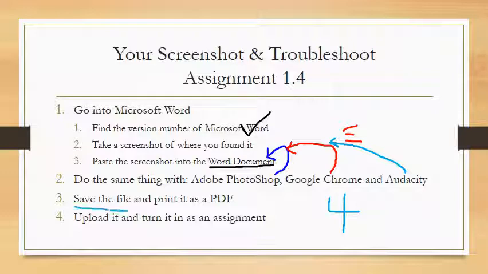Save that file in your library or wherever you want to save it, and print it as a PDF. And then you're going to upload it to Haiku and turn it in as an assignment so that I know that you know how to find the version numbers of your software. Good job.